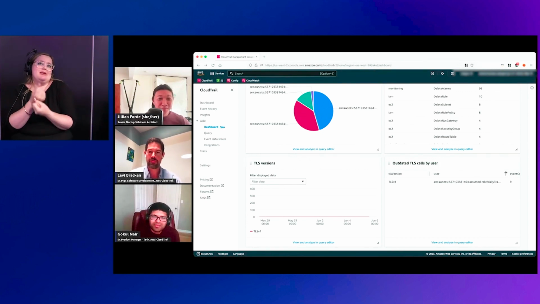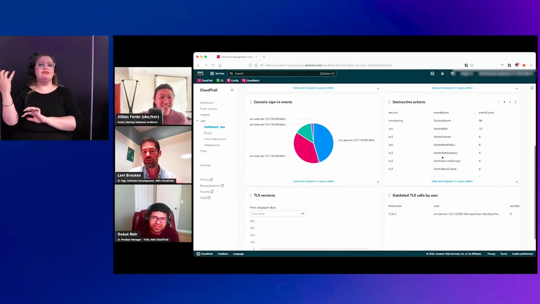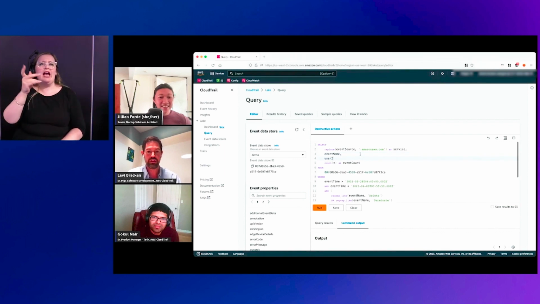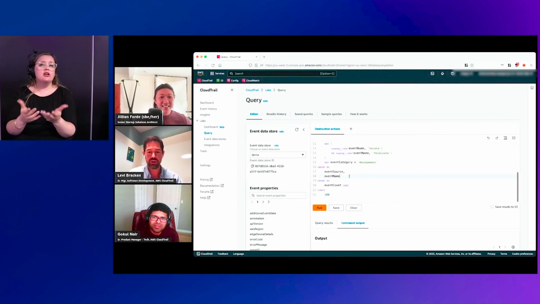And if we take a look at destructive actions, again, if you see something here that piques your interest, you simply drill in to your query editor and then run it as you need. In this case, maybe let's see who has been running those destructive actions. And you can just modify your query as you need.